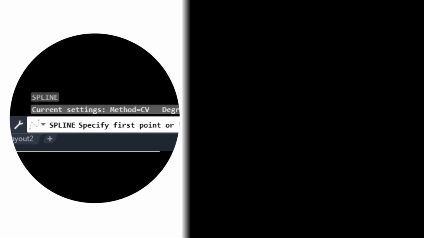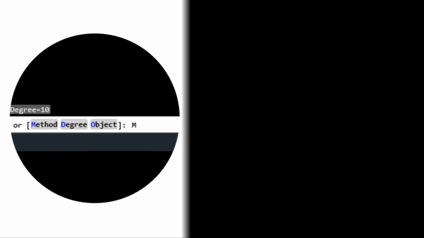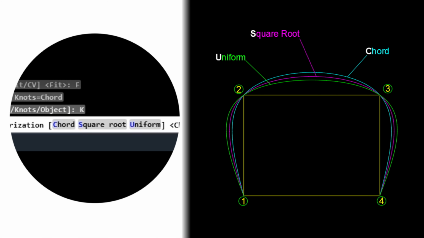In the spline command, we can easily control the smoothness of the curve. To control the smoothness of spline fit, go for the knot option. Here we will get three smoothness options. First one is chord, second one is square root, third one is uniform. These three will give three different smoothness for the spline.